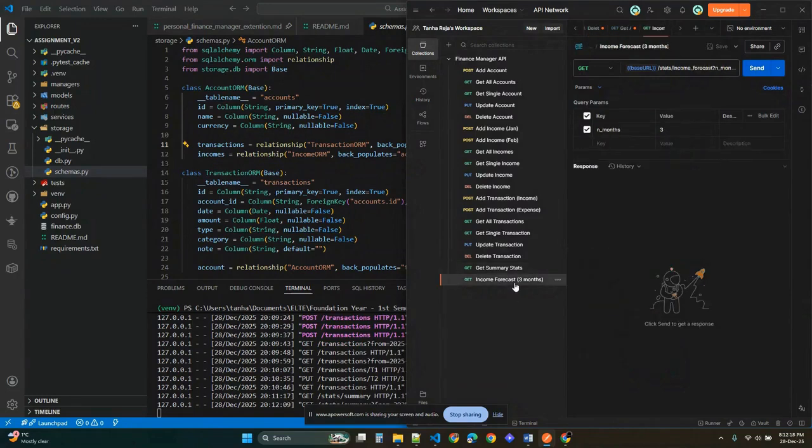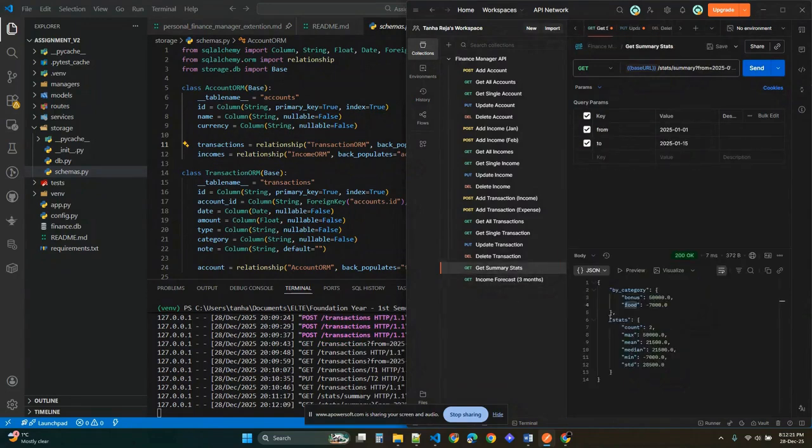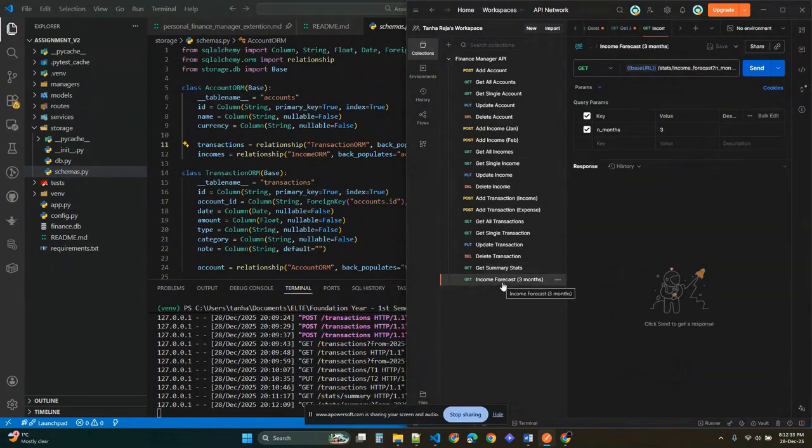And next is income forecast. Also, this statistics uses Python's statistics module. You can see the implementation treats the income as positive and expenses as negative. Next is linear regression forecast. Here I'm requesting a 3-month forecast based on historical income data.